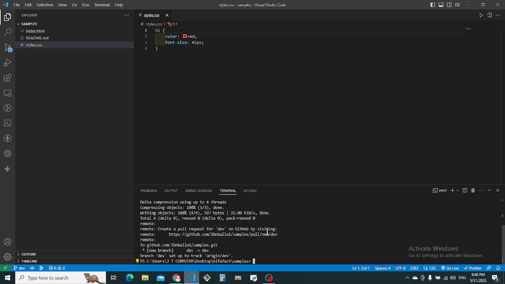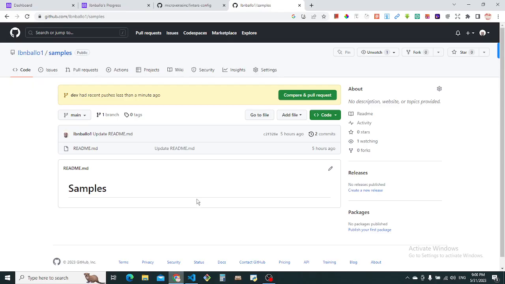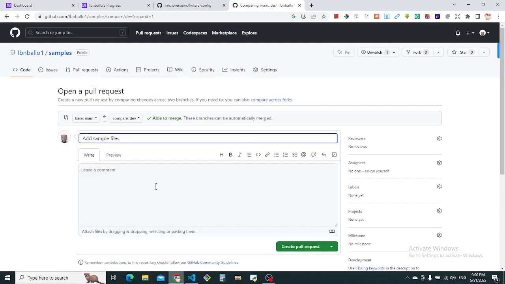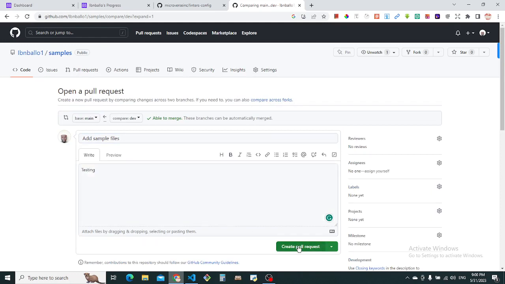Good. Now I have pushed these two files to my repo, and if I refresh my repo, I can see it already has the recent pushes, less than a minute ago. So now I will create a pull request for this so that I can check what I want to do. So compare. Just write testing, and let me create a pull request.